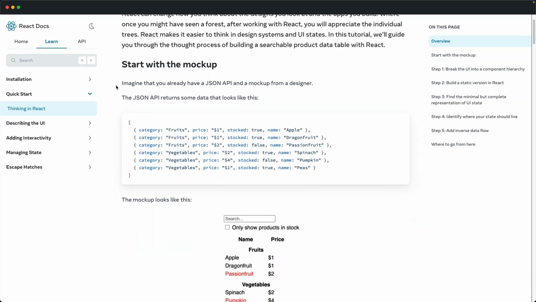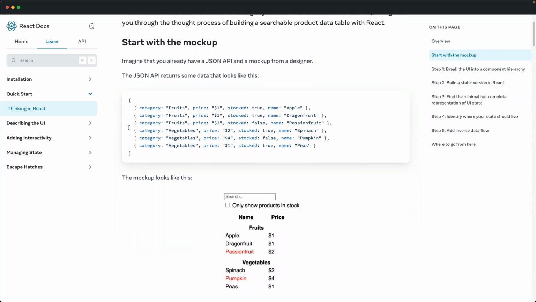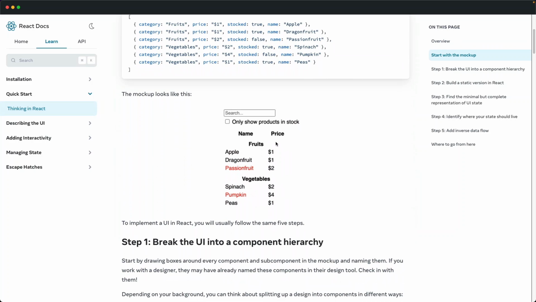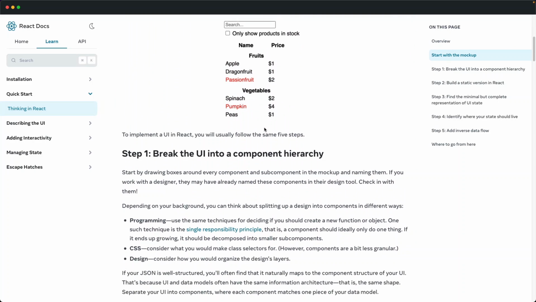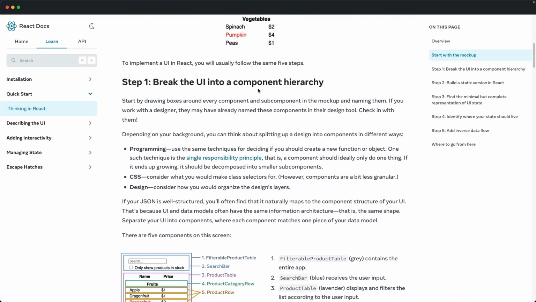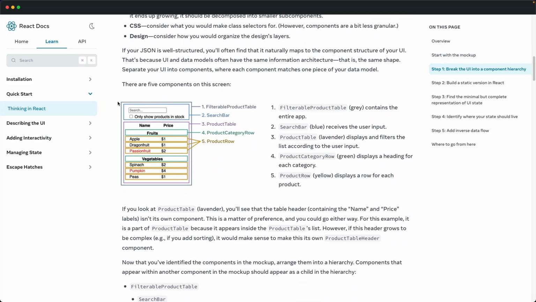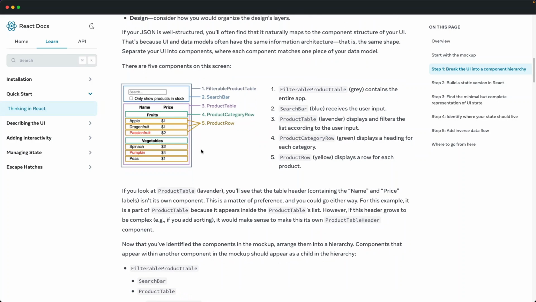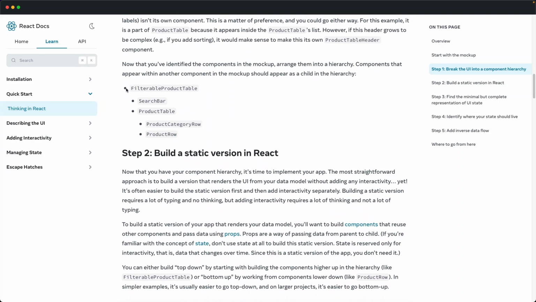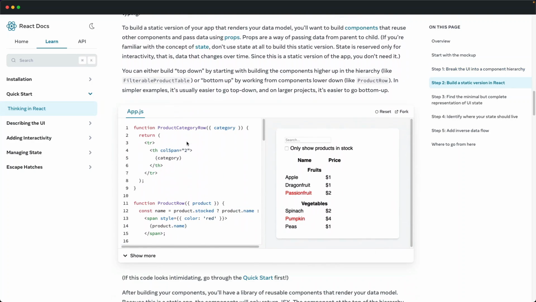It mentions that you should start with a mockup of the data as well as the designs, and then you can break that UI into a component hierarchy, which essentially yields something like this. As an example, you've got an entire component which is called filterable product table that is a composition of other components, which could also be a composition of even inner components. Once you've done that study, then you will have a component hierarchy. Once you have that, you can start building your application.